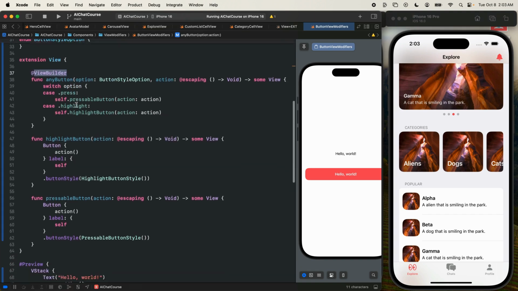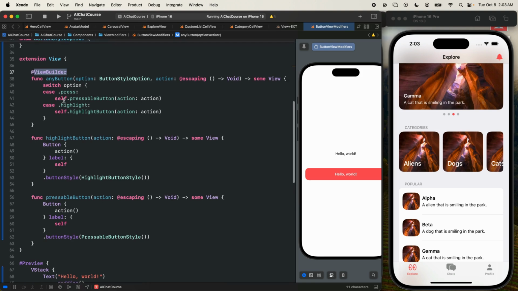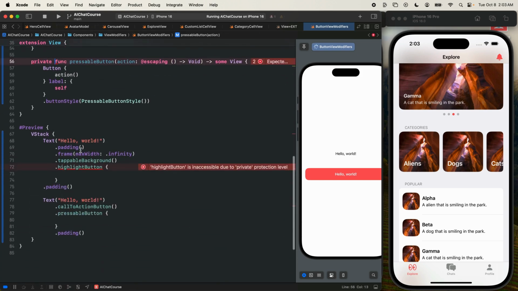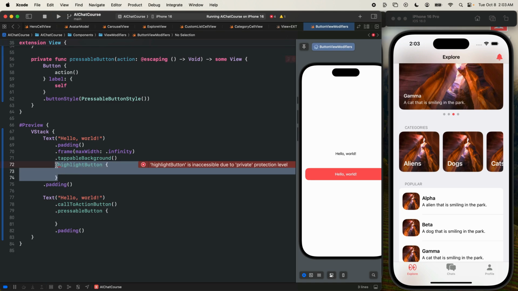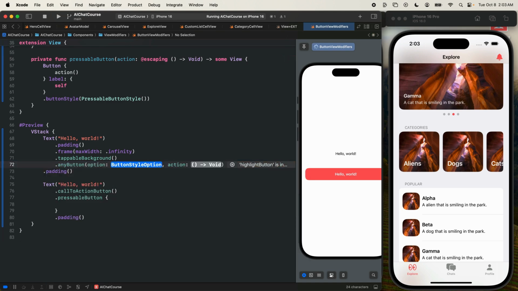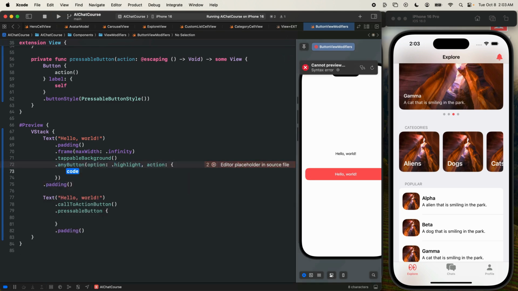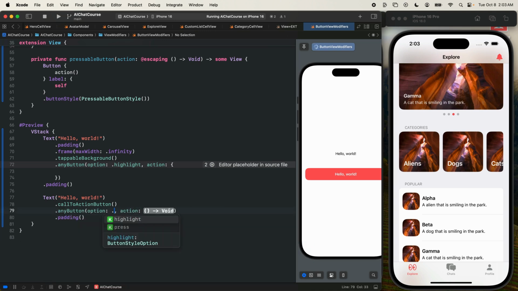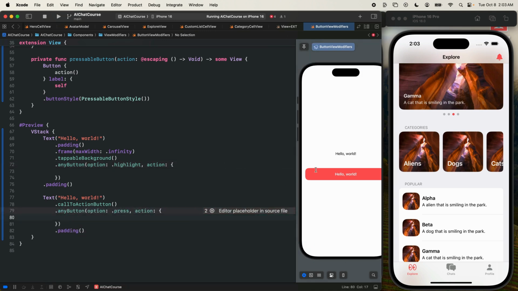This is great. So now let's come down here, and because we're going to use anyButton in our app, we actually don't need to use this anywhere other than inside this file right here. So let's make this private. Let's make this private. And let's change our buttons to be a .anyButton. Let's do .highlight. And anyButton .press. Make sure it's working.